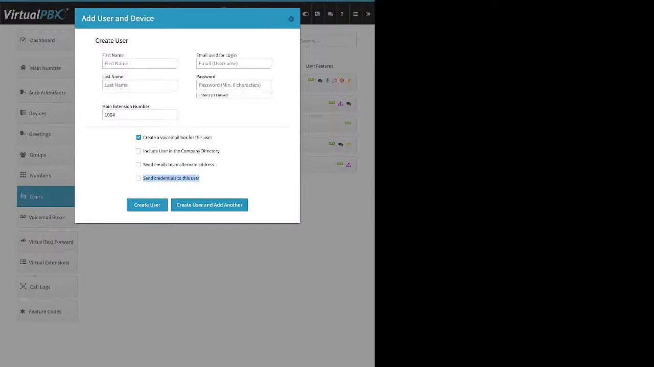Down here, last option, send credentials to the user. I do recommend checking that, so that way the person gets an email welcoming them to the Dash account and they have their login information. Create user.